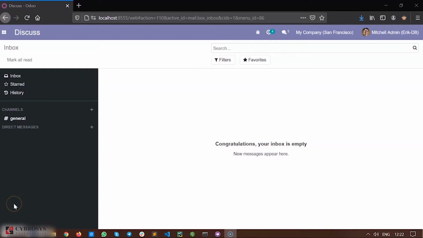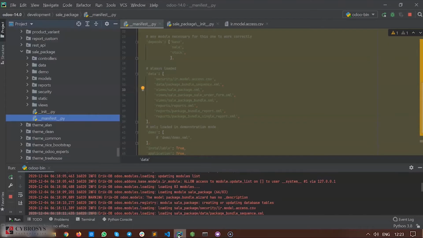For creating a wizard, firstly we'll have to create a transient model for the wizard. We use a transient model because we don't want the data of the wizard to be stored permanently in the database. The data inside this model will be automatically flushed out of the database after some time. So let's get into the wizard creation.